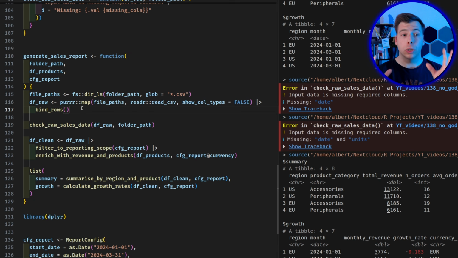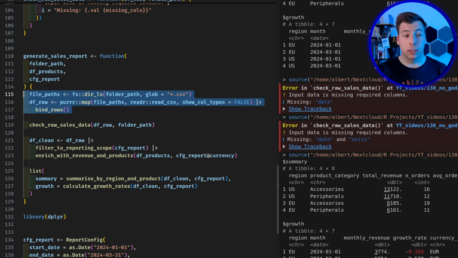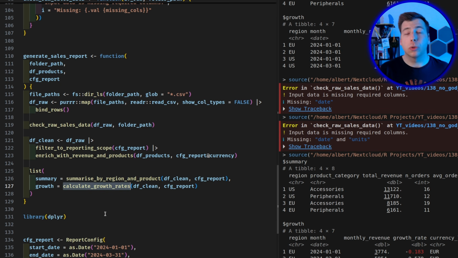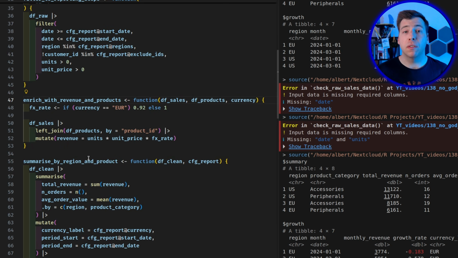So the idea was to wrap our validations into another function so that our main function once again is easier to digest. We have some loading here, we'll fix that in a second. Then we have some checks, then filtering, enriching data, and then returning a list of something that summarizes and something that generates growth rates. Again, we don't know the details of that yet, but that's perfectly fine. We can always Control-click to jump to the specific function and check out the details if we need to.